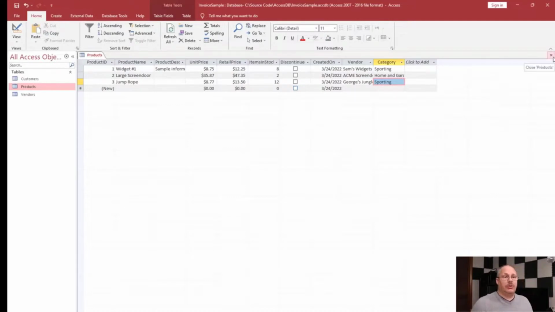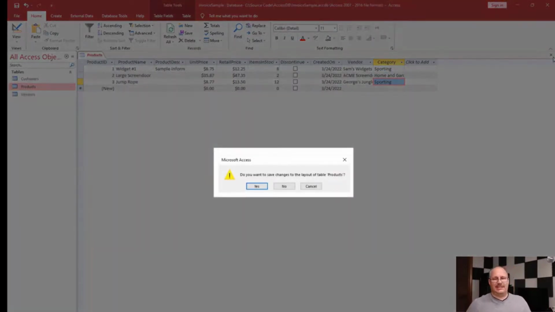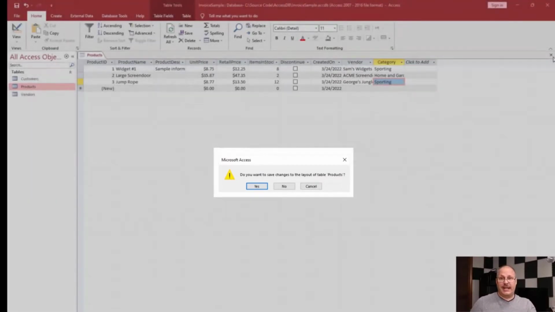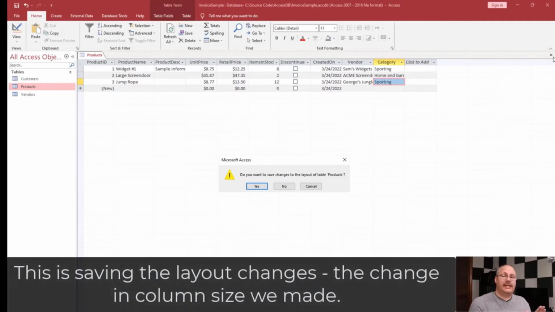Now, I'm going to go and close out my products table by clicking on the X where it says Close Products. And notice that it's going to ask me to save changes. You might go, well, is this the changes that I just entered all that data? Remember, that got saved when we moved either to a new row or we clicked on that little pencil icon. So what save changes is it asking about? Well, it's because we resized the column to make it bigger.